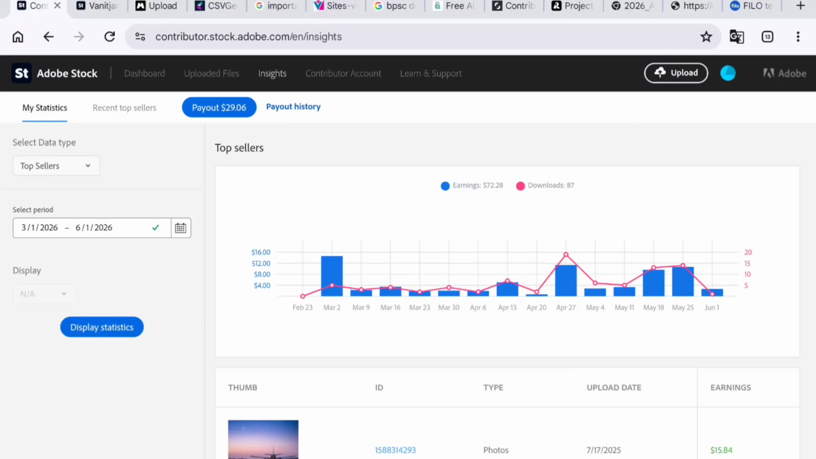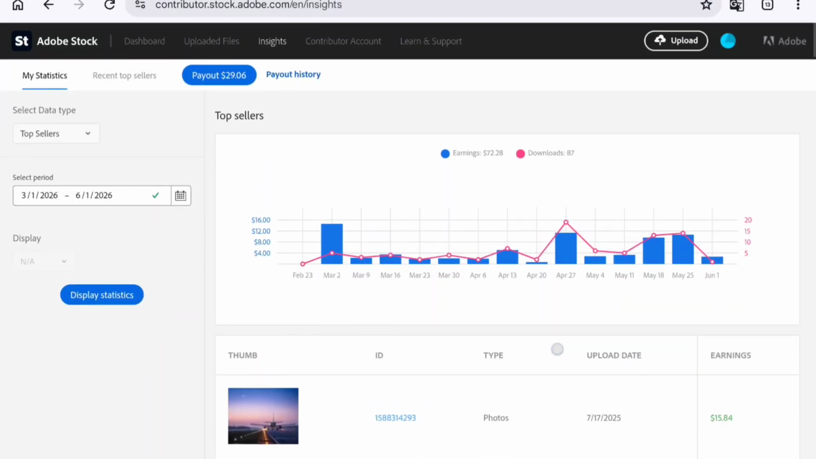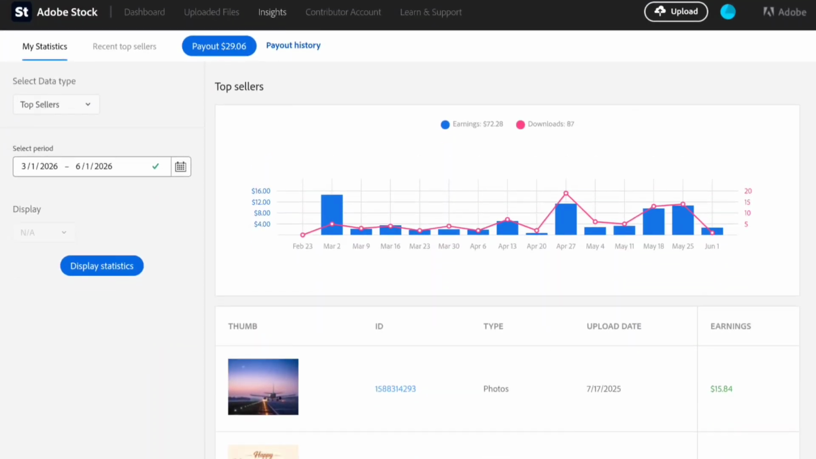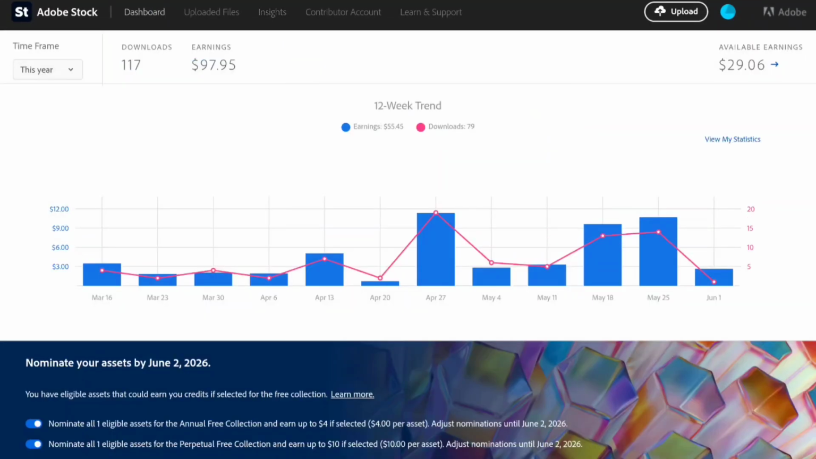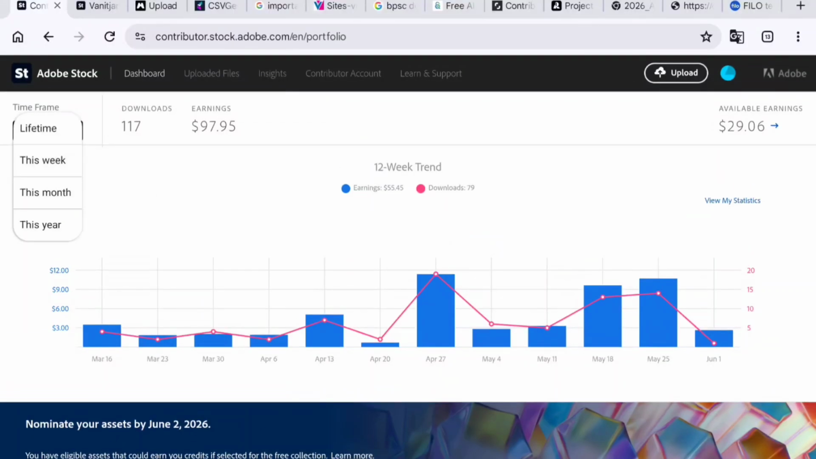Now let's say you have started getting downloads. Where can you see your money? You just have to log into your Adobe Stock contributor account. I have already logged in. Then you go to the dashboard section and you will see the statistics. You can also see your lifetime, month, week, and year earnings, and all the earnings will be shown here. And you can also see the statistics option.